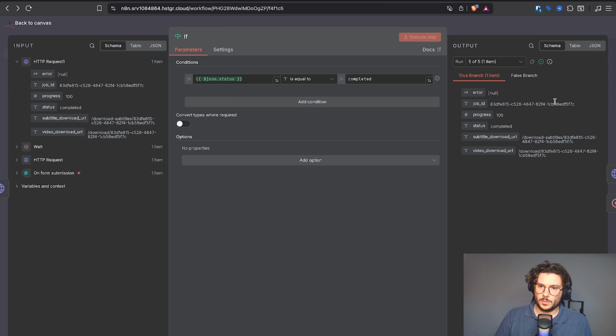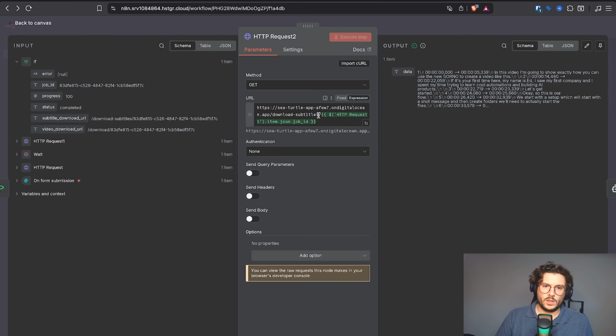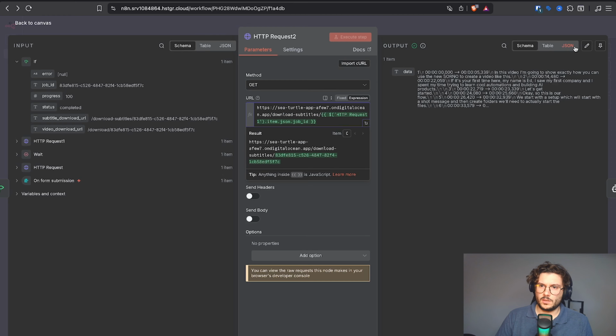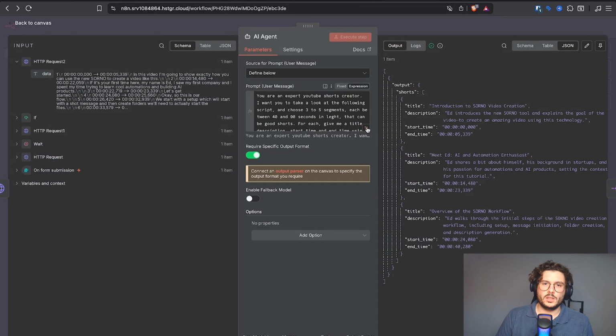After a bit we'll get something like this, which just shows the progress is complete and that we have a download URL. So what we do next is actually get the subtitles. We have this endpoint, download subtitles, we give it the job ID and we get something like this, which is just the subtitles. Then we feed it to an AI agent.